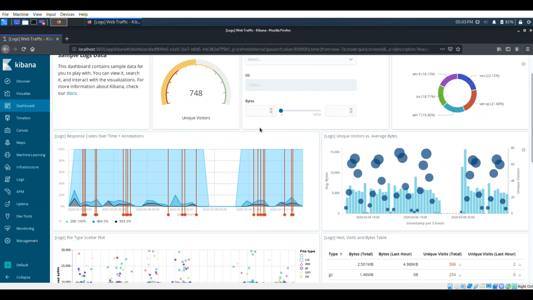being presented here. So this concludes my demonstration of Splunk and Elk.